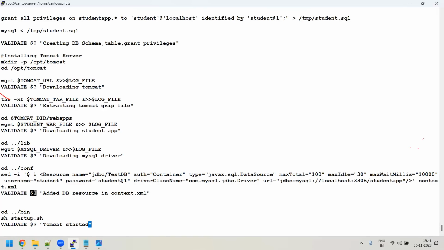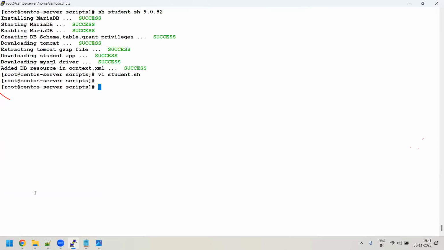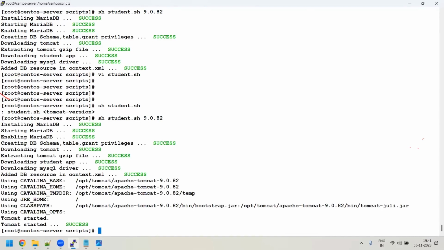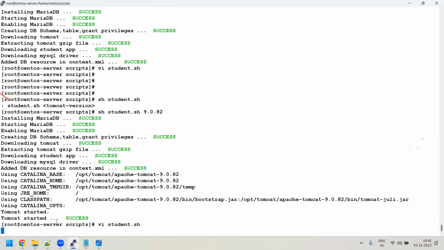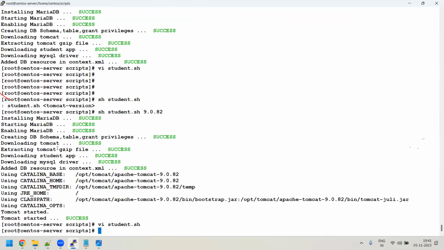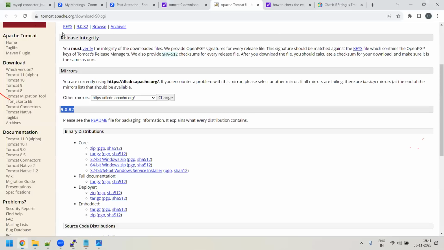Clear? So now say this file and now try to run the script. Let's see. You have to pass it a parameter, you know, 9.0.82. You have to pass that. See, it has started the Tomcat. Okay. You can even open the script, bin.sh. Yeah, bin directory, that's fine. So now, guys, it has started a Tomcat. So Tomcat is installed and you're up.